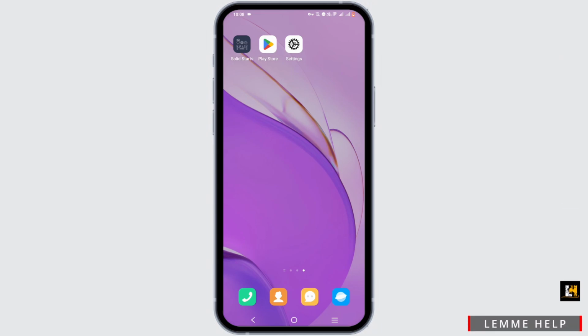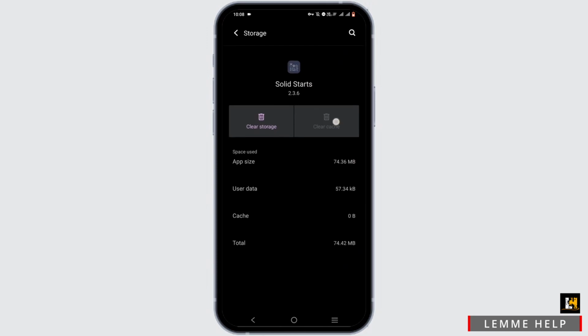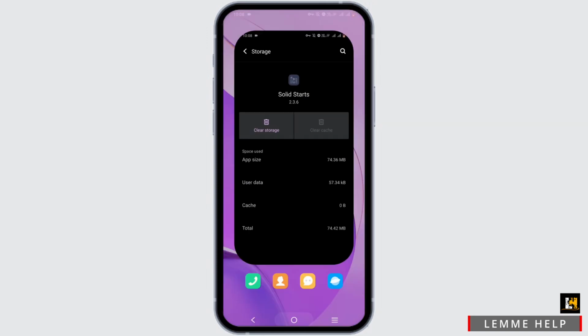For this, you can go ahead and press and hold onto your application. Then go to App Info. In here, force stop it, then head to Storage and Cache and clear up the cache.